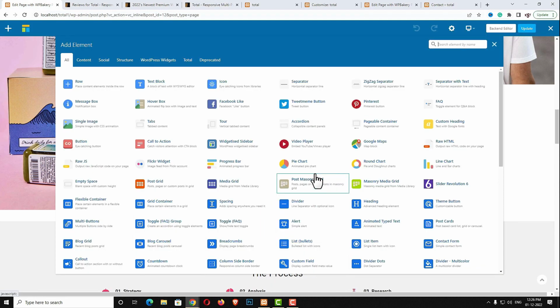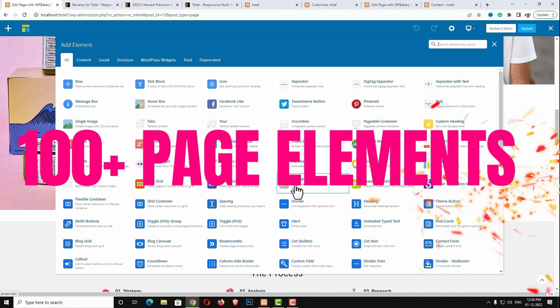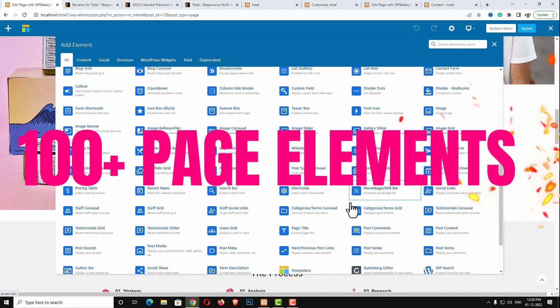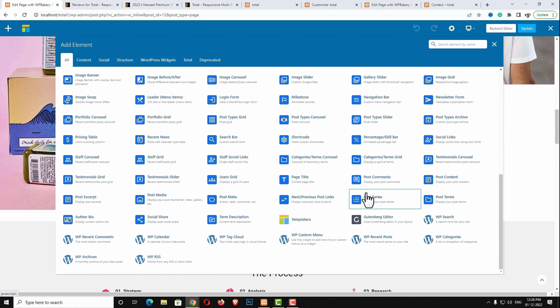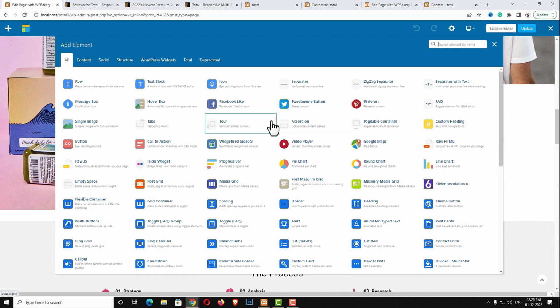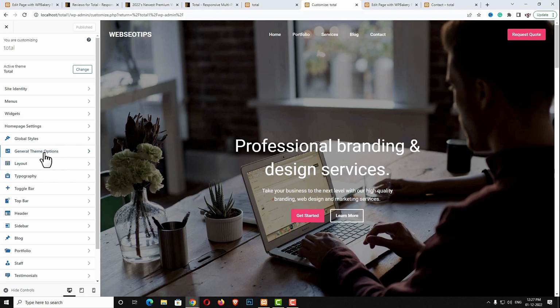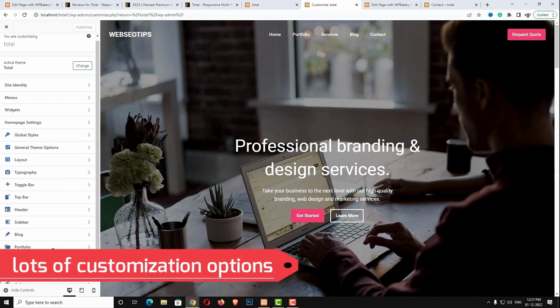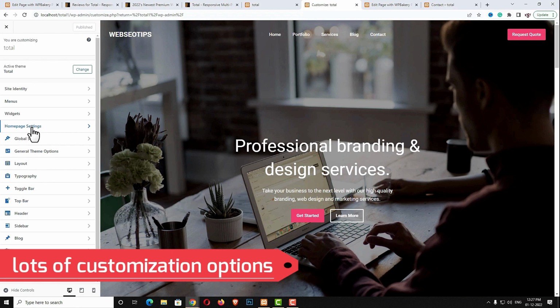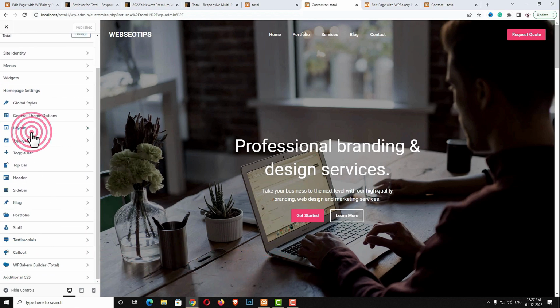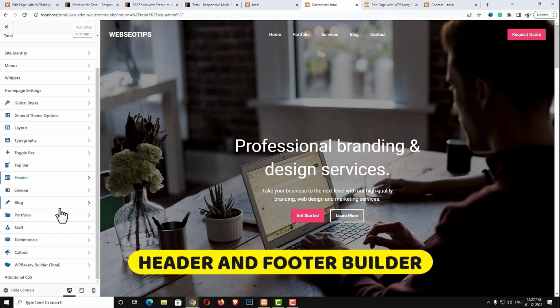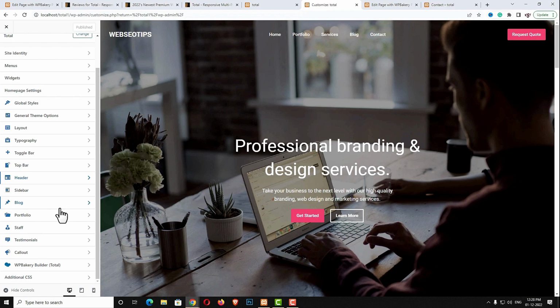With this theme you will get almost 100 plus page builder elements, and by using them you can easily create an awesome website. In this tutorial, I am going to teach you about all these important elements, so don't worry. Also, this theme comes with almost 150 plus customizer options. As you can see here at the left hand side, it has tons of customization options available. Also, this theme comes with an inbuilt header and footer builder, so by using them you can create almost any kind of header and footer according to your requirement.